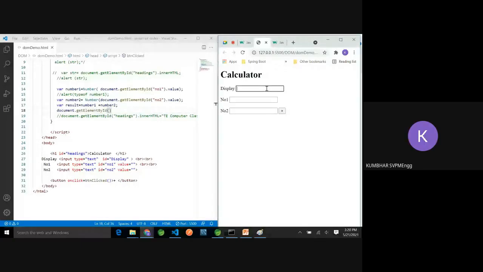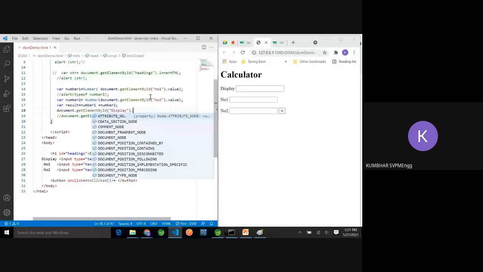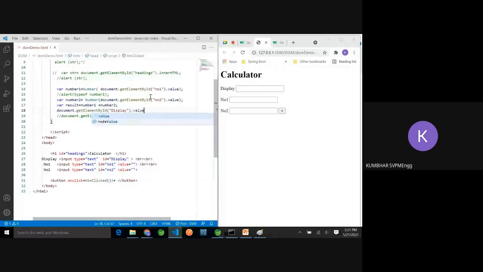Correct? Okay. It should be in the text box code, suppose, sorry. And then what we want to assign the value, correct? We want to set the value. So value equal to my result is in the result variable. Is it simple? Yes. So 20, 40, when I will click, it is showing the result 6.